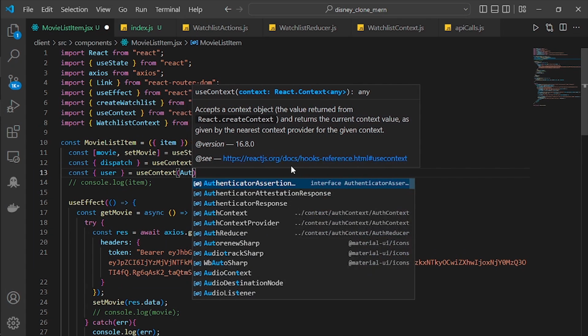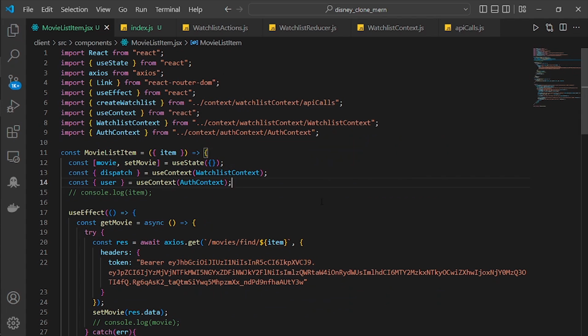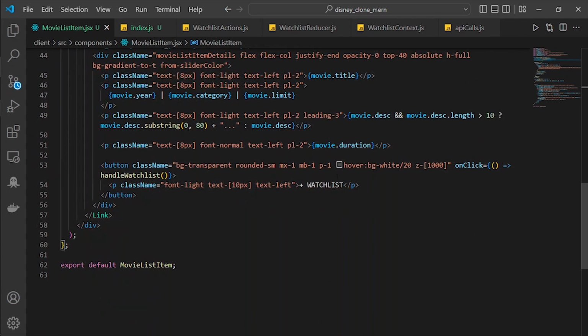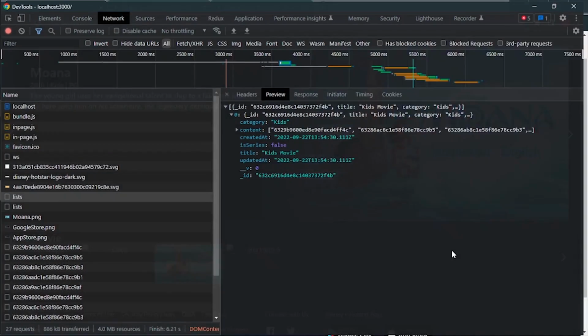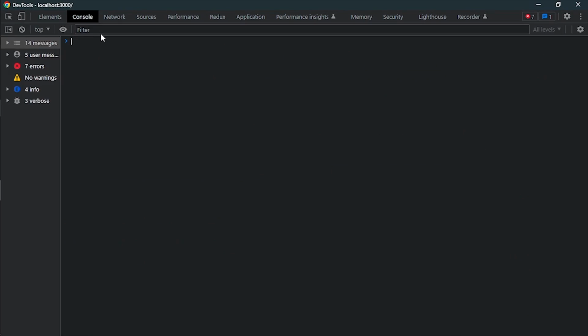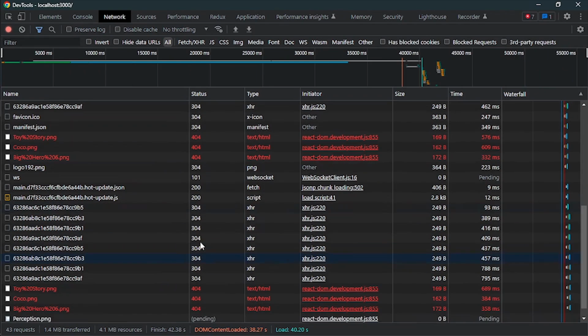Out contacts that come from here. Let's save and see, make sure we already put it in here. Let's save and refresh the website. Let's inspect it to see that we got some error here. So this error is fine.